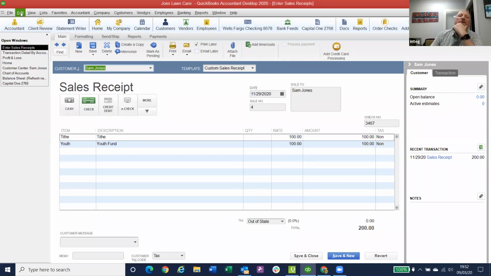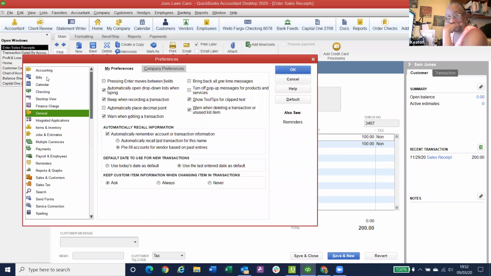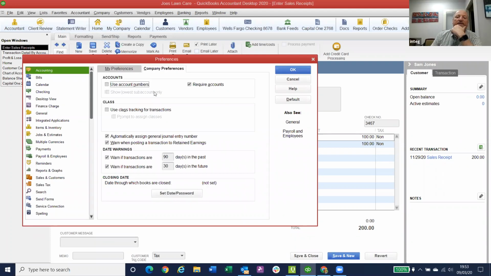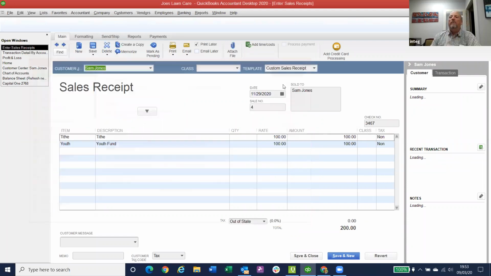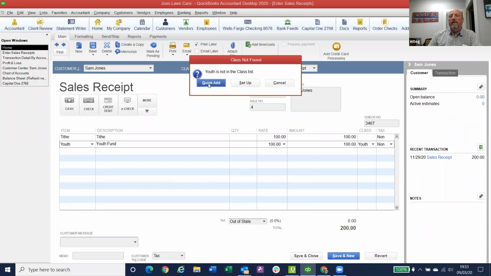Let me go turn classes on. Go ahead. Preferences. I'm going to go to accounting. Okay. I'm going to turn my classes on. Classes are really handy, but you have to figure out how you want to use them. So since I turned classes on, now I can add a class, and so I'm going to create a class called youth. Okay, I'm going to do a quick add.